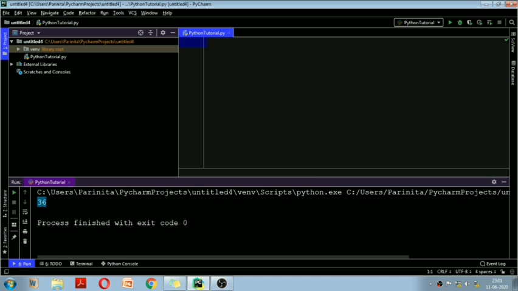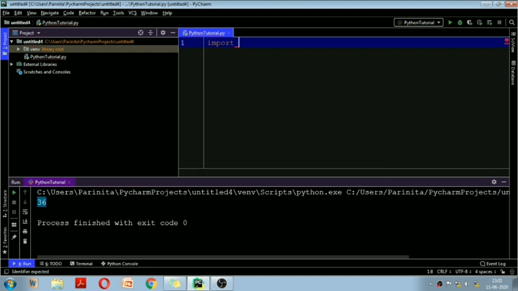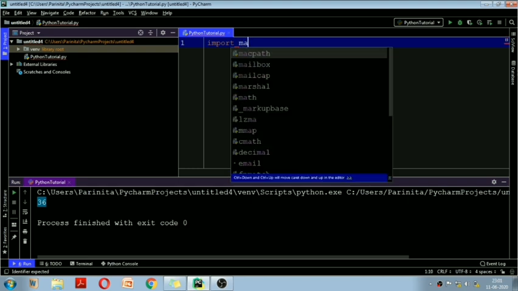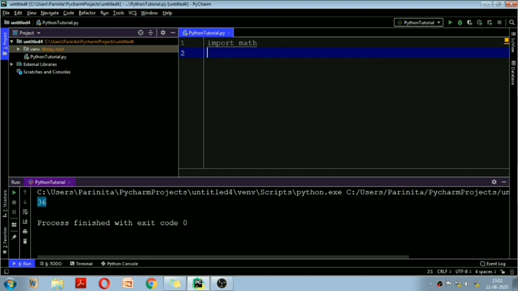So how to import any module? Simply write import, then a space, and then the module name. So the module name is math. Fine. Now, let's say which operations can you do with the help of this? You can find out the square root of any number.